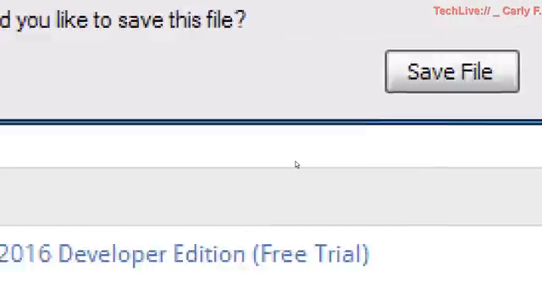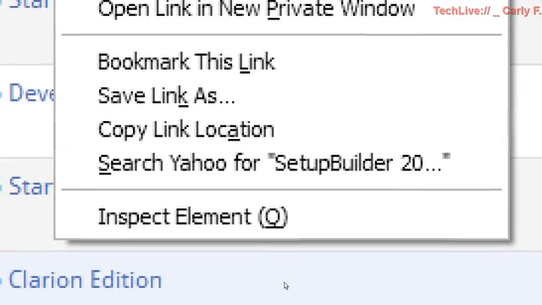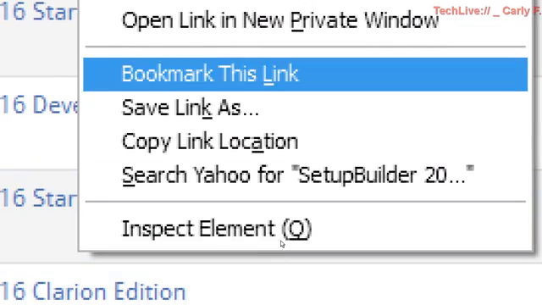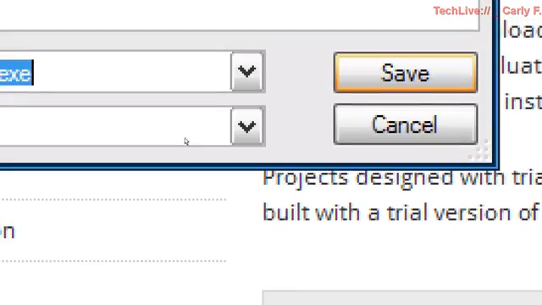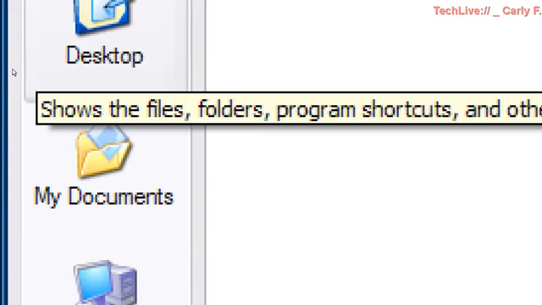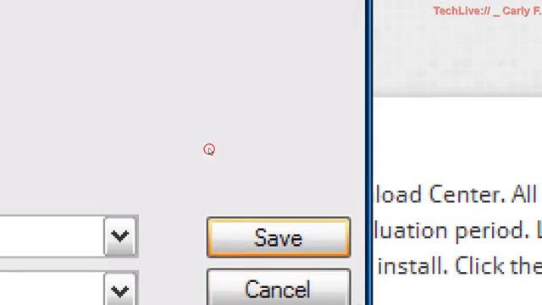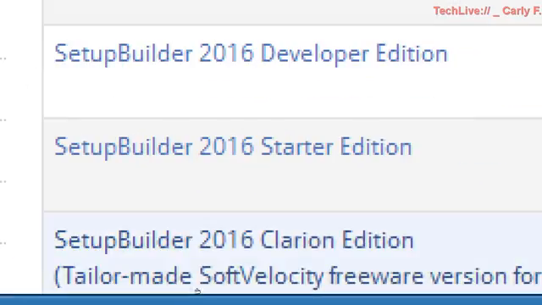And this is going to go, actually, let's not do it that way. Let's right click on it. Save link as. Okay. And I want to put it in my SB10 trial files. Awesome.